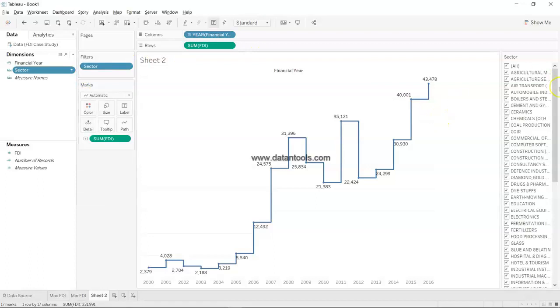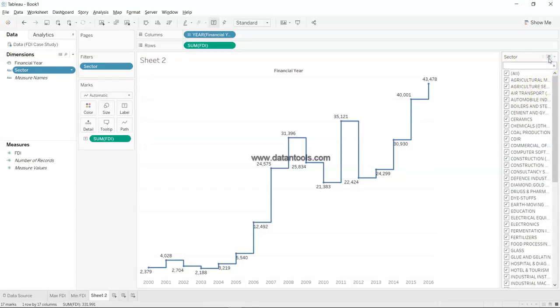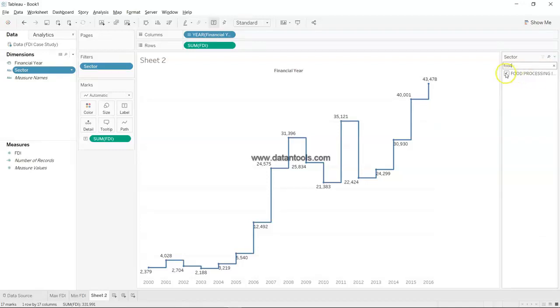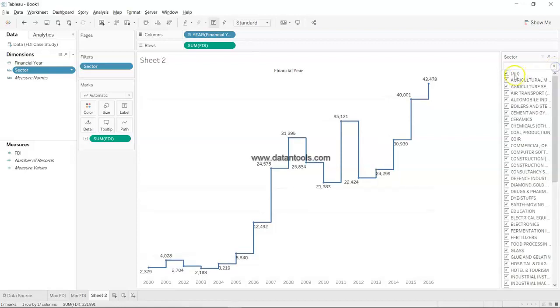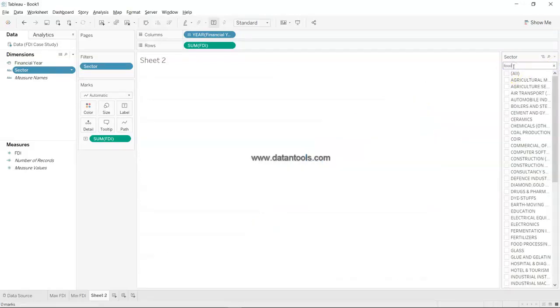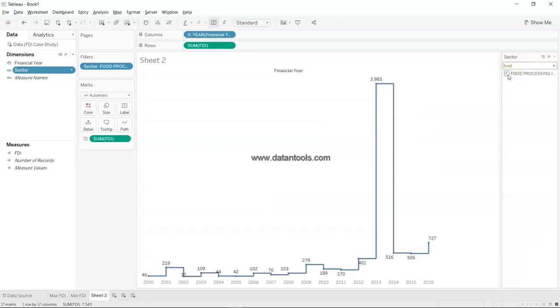All right, so what we can do is filter based on, let's say we want food processing, and we just want the food processing industry. So first of all, I need to remove that and type food and click over here.